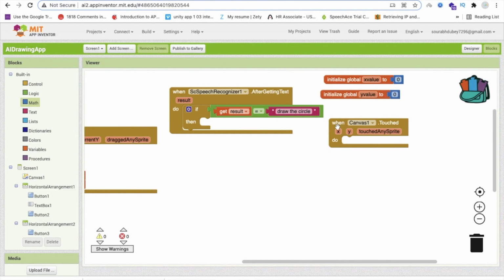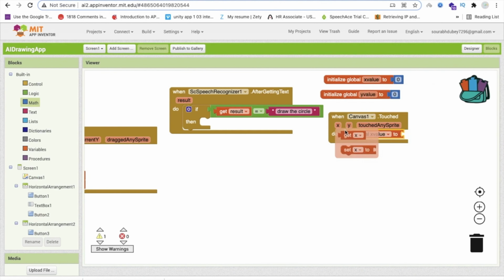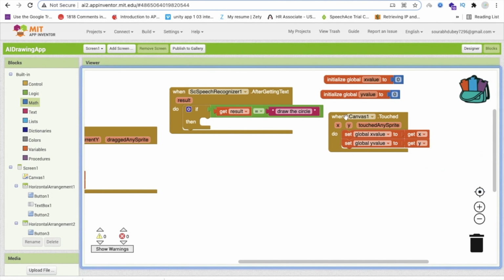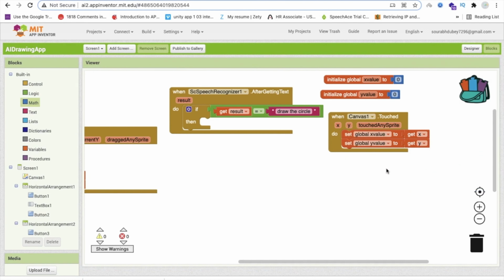Now, whenever someone touches that canvas anywhere, we will set that X value to this one, the X value whenever someone touches. And we will get that Y value in our variable. Sorry, the touched Y global Y variable value from that Y. It means that Y value. It's simple. Now we have to draw a circle.